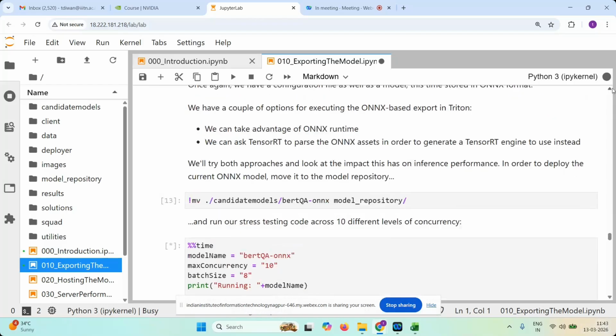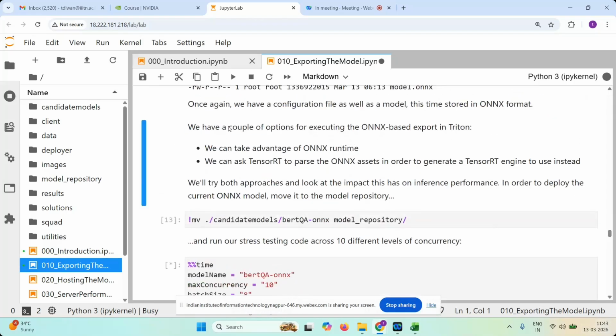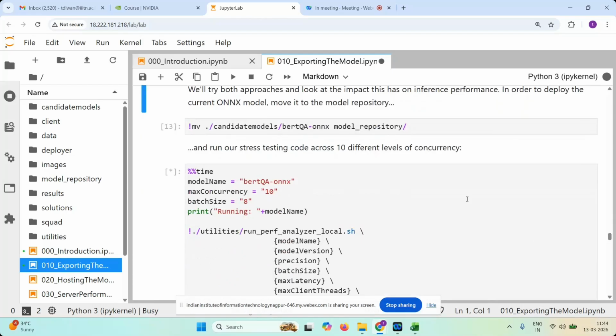Now the format is ready. We have a couple of options for executing ONNX based export in Triton. We can take advantage of ONNX Runtime, and we can ask TensorRT to parse this ONNX asset in order to generate a TensorRT engine to use instead. Okay, so two options are there. First, we need to export this into the model repository.